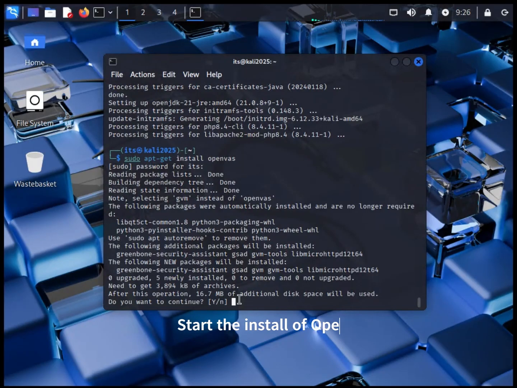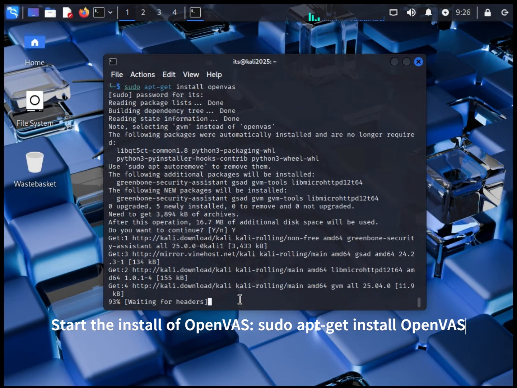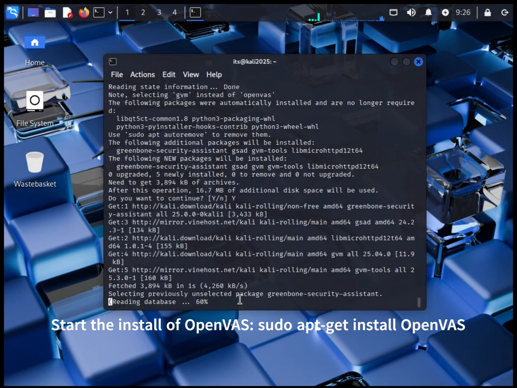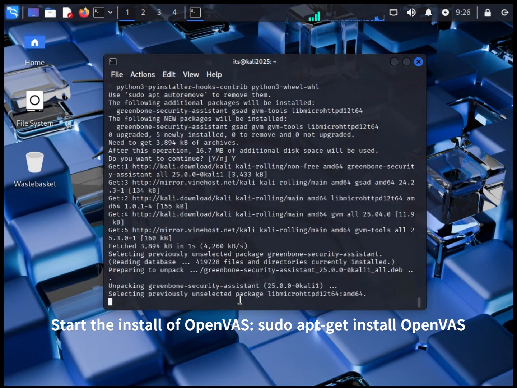This is a short video on how to install OpenVAS. To start the install of OpenVAS, type in sudo apt-get install openvas.